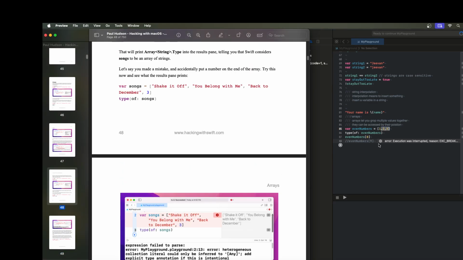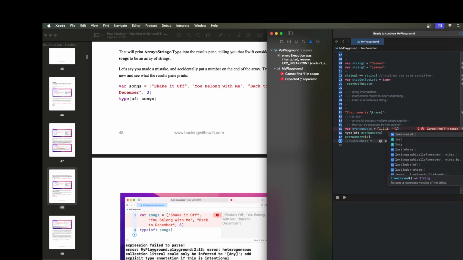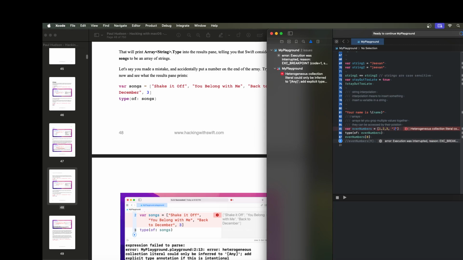What if I try to add a string here? No, this gives me an error, right? Swift can't handle multiple data type arrays. Heterogeneous collections. So your array is basically a homogeneous collection of a single data type, not heterogeneous. Heterogeneous is where you have multiple data types, right?